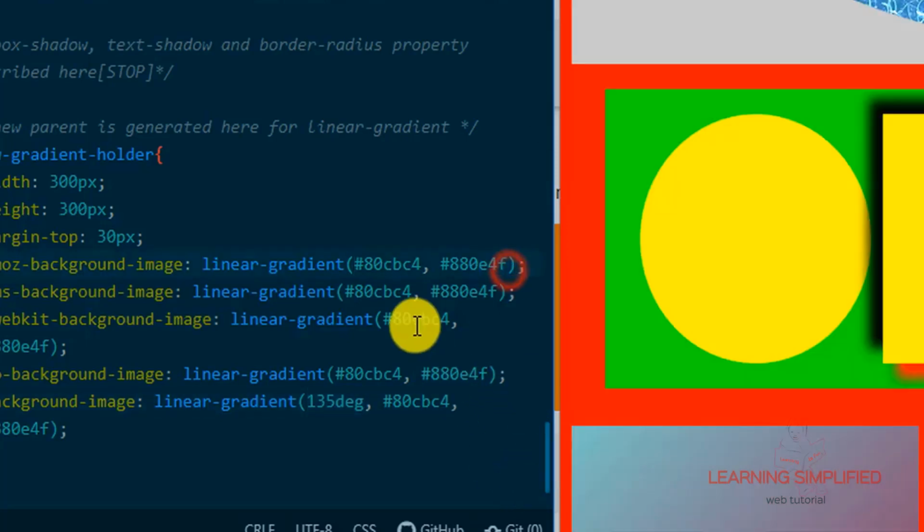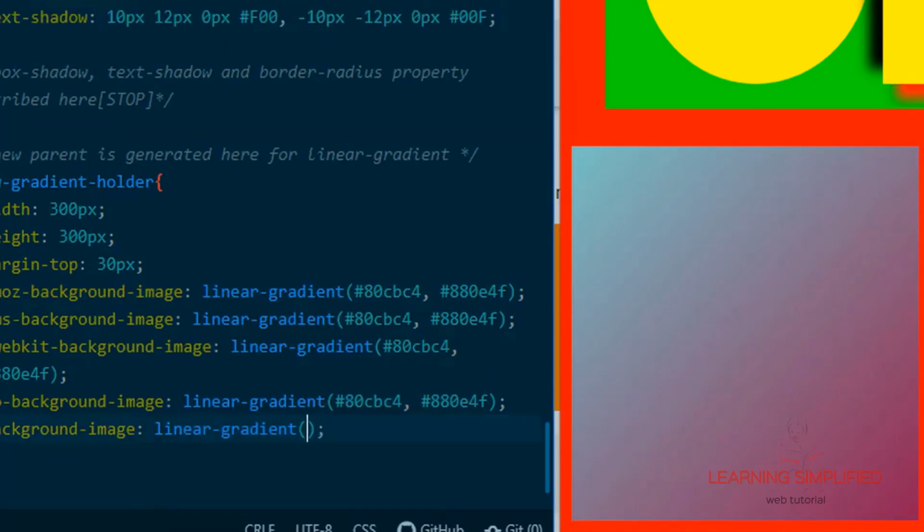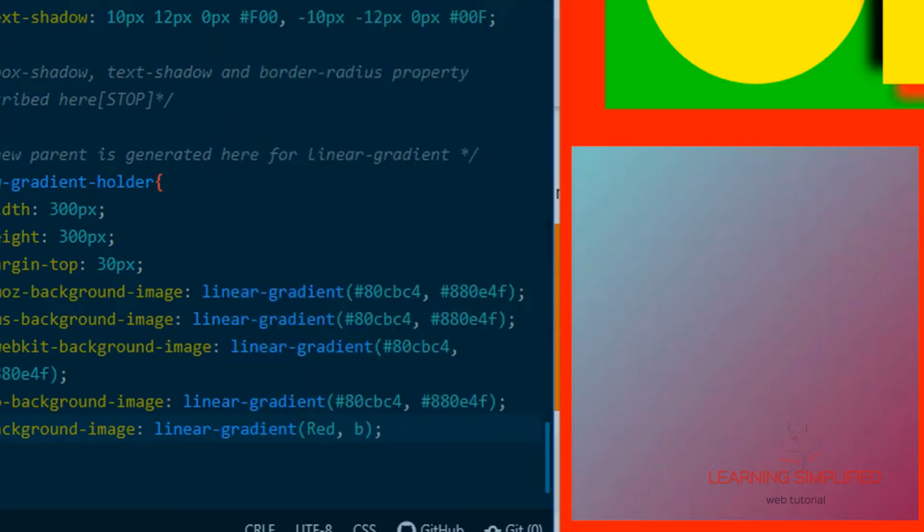Now what if we want to use more than two colors? It's quite easy. We will be using the common RGB values that we have used in our previous cases. Now all we are going to do is create here the first one red, the second one green, the third one blue.